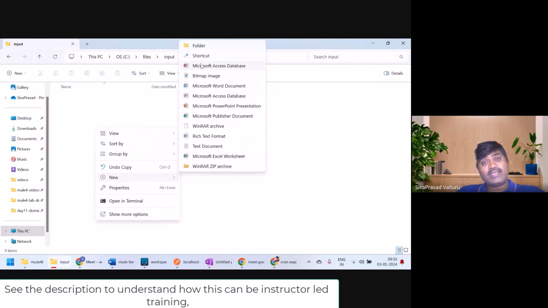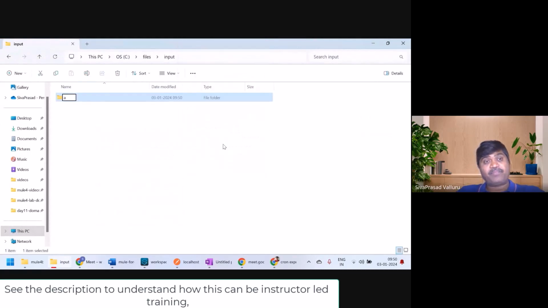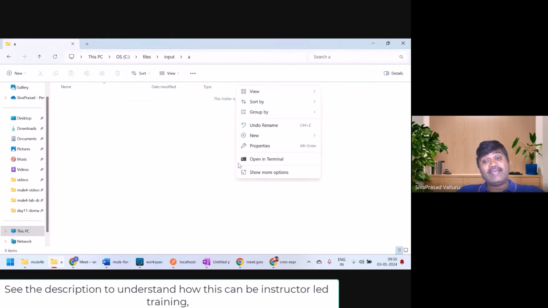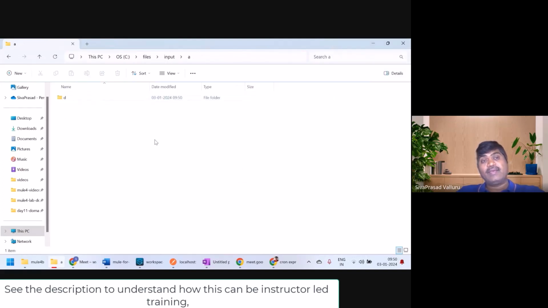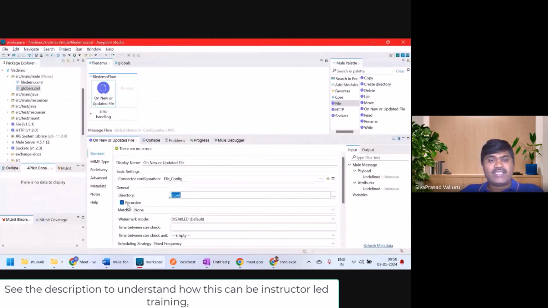Let's assume that there is a nested directory A. Inside that, again, there is a nested directory D. Inside that, there's a file. Do you want to recursively go inside each subdirectory and poll for new files? If that is your requirement, you want to go to recursive directory. You want to go into subdirectories recursively and poll for files. Then you can just select recursive.